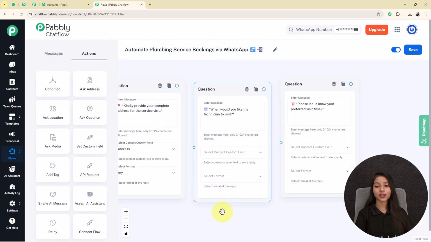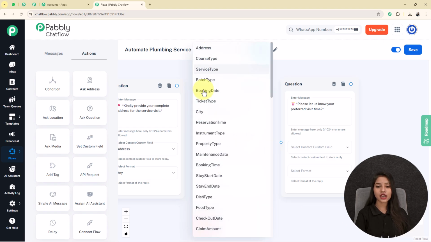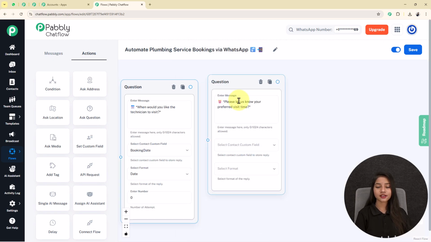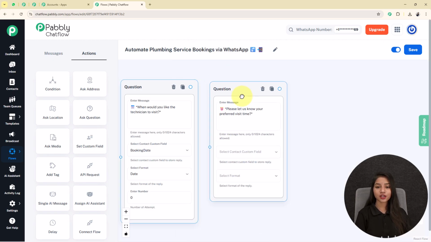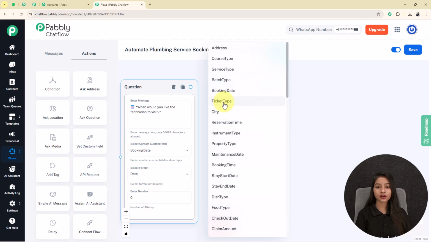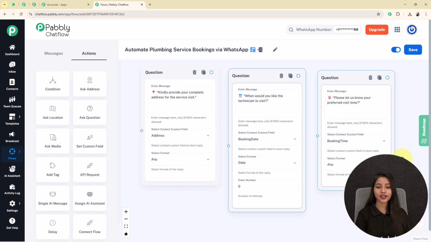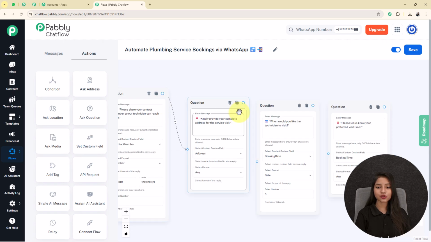After that I ask my user to share the date for visiting the technician. For that I am selecting the contact custom field as booking date. After that the format I select as date. Then at last I ask my user to share their preferred timing. For that I am selecting the contact custom field as booking time. After that the format I select as any. After that I am connecting all these questions to each other.